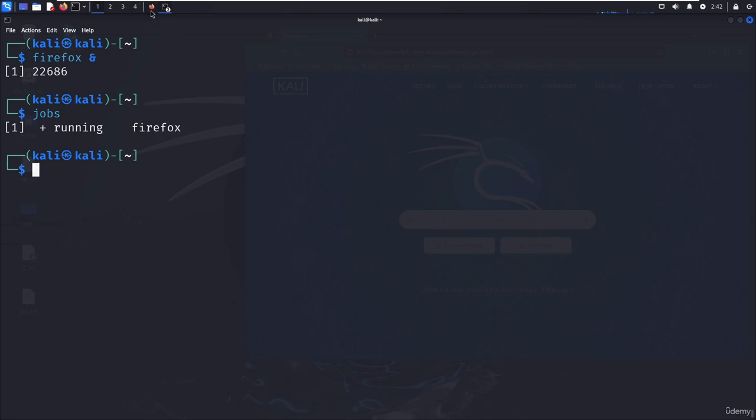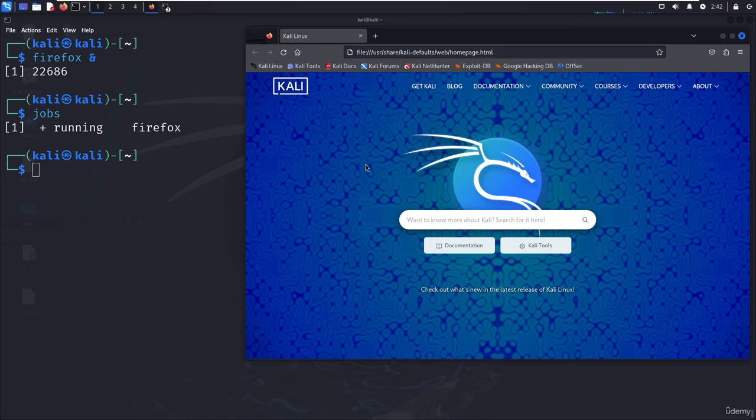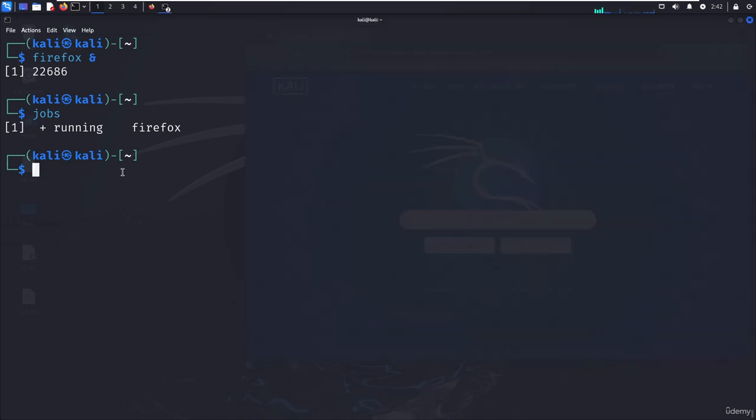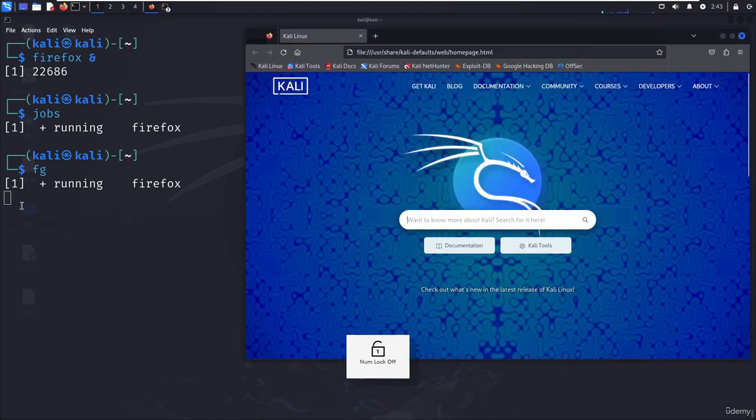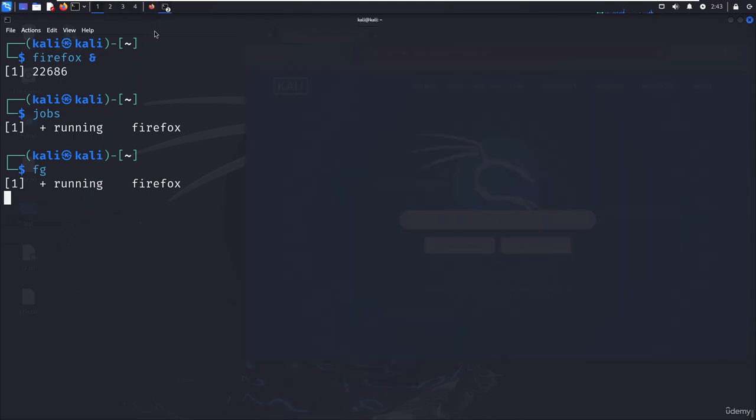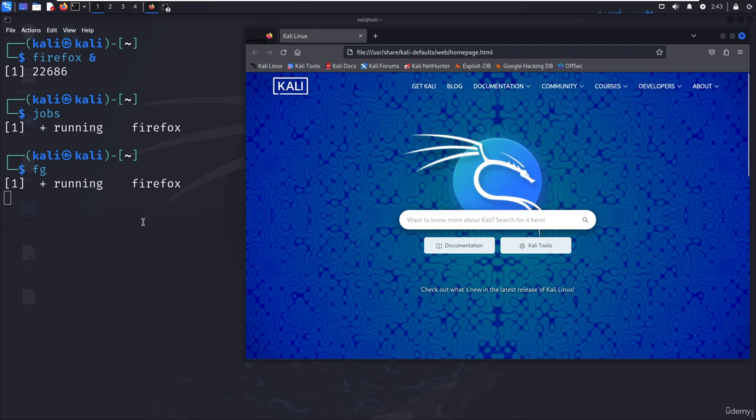And here is the application which I send to the background, but the terminal is available for me. If you want to bring it back, I need to type FG. Because we have only one application, I don't need to type the ID. Just say FG, bring it to the foreground, and hit enter. So it will open the browser again, and again the terminal is in use. Because I bring it back to the foreground, it requires user input and also takes my terminal.